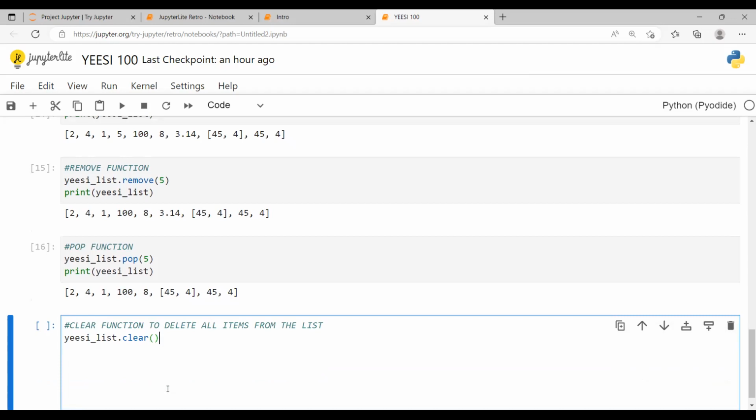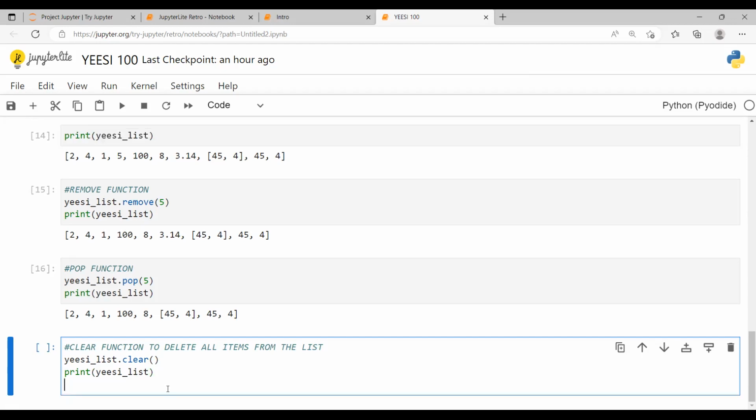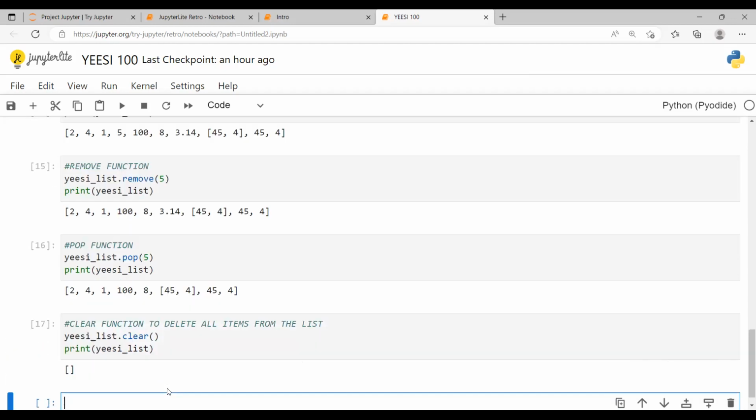Okay, and then let's print yes list. Okay, let's run this. Okay, now our list is empty, as you can see.